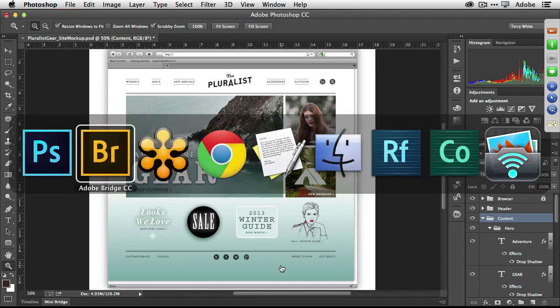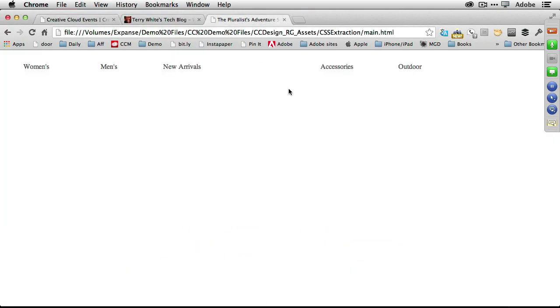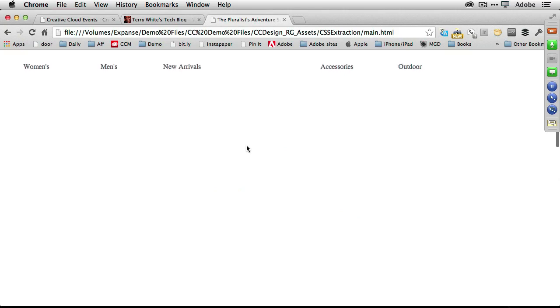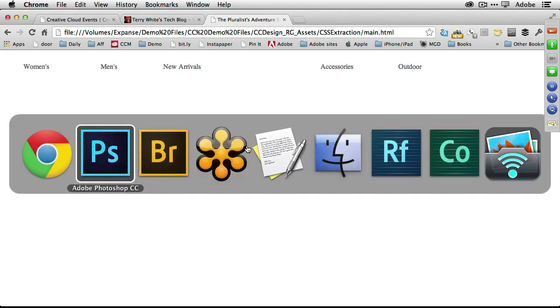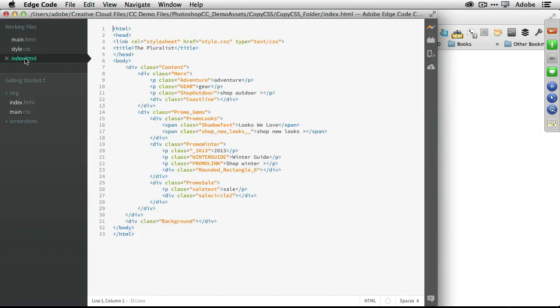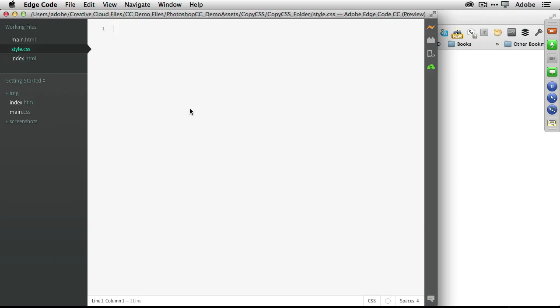Well, let's head over to a couple of products. First of all, I'm going to go to Chrome. And in Chrome, I've got a page set up that has no styling. It's basically just the text for the web page that we just saw in Photoshop. Now, I'm in another product called Edge Code. And Edge Code allows me to open up HTML, see the code, work on the code. It also allows me to open up CSS, see the code, work on the code. And it has a direct tie or link to Chrome. So it can live update Chrome as I make changes.